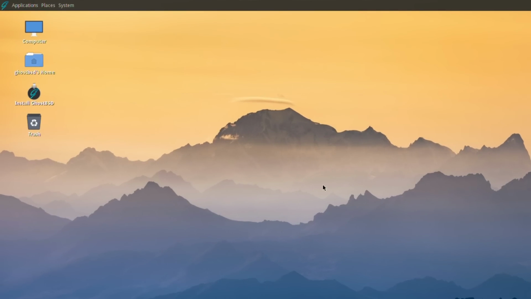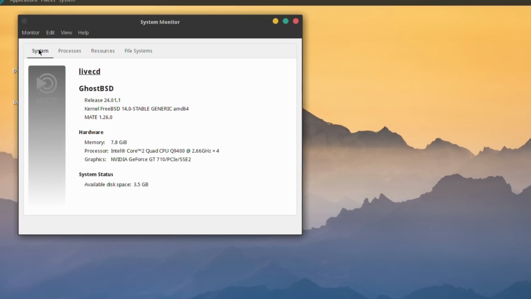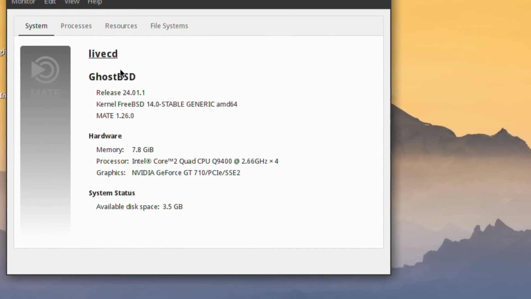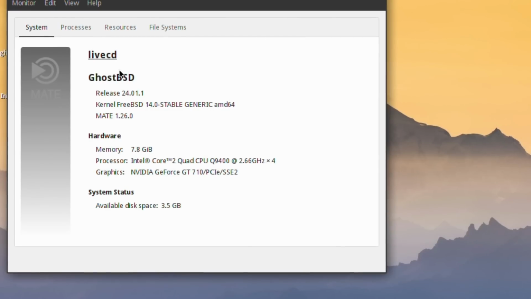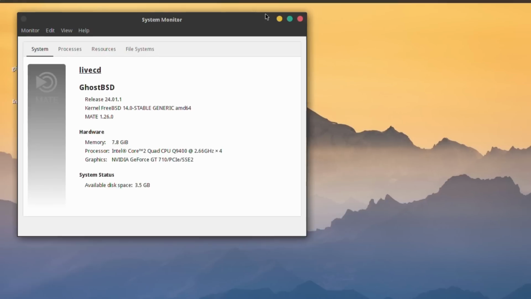Right. We're on the live session desktop. So let's have a look at the version to make sure. GhostBSD 24.01.1, and based upon FreeBSD 14. Nicey nice.